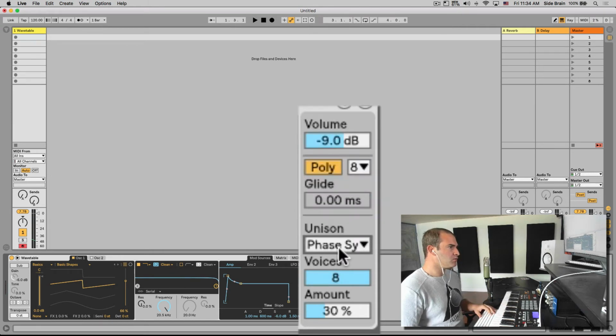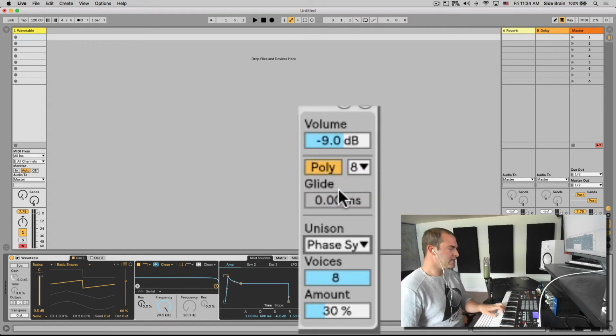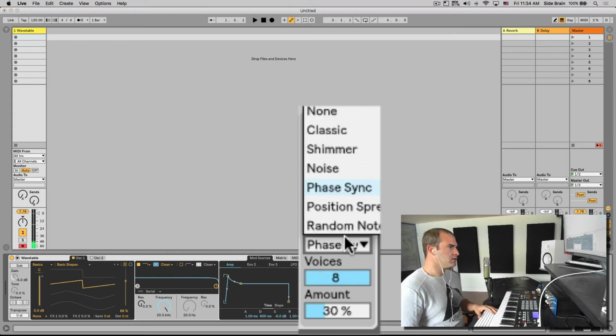We have phase sync, which is exactly like classic. The voices will be detuned from each other, but all the voices will start at the same phase point, so it gives us kind of a laser-ish type of effect in the beginning. Also very cool for like reese basses, if you go down there.